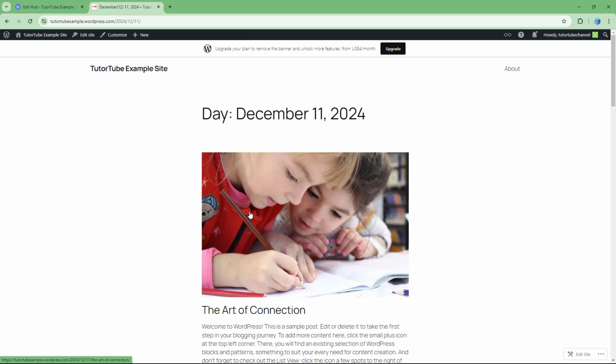And this is how you can access the archive by utilizing the archive block inside of wordpress.com.